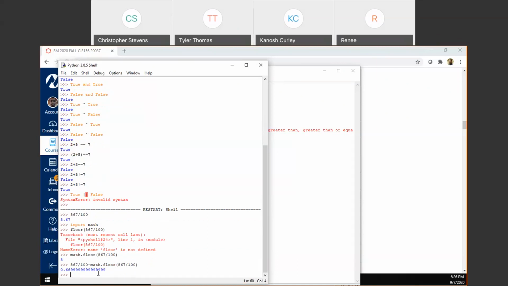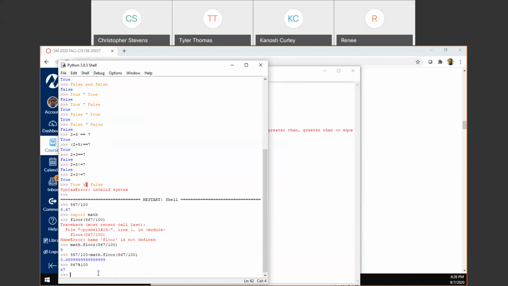So what else could we do? Well, we could use the modulus because that will give me the remainder, right? That's the purpose of a modulus. It gives the remainder from a division problem. So if I just take 867 mod 100, it gives me the remainder automatically. It tells me that there will be 67 left over. In this case, 67 pennies. And then I can move on from there.